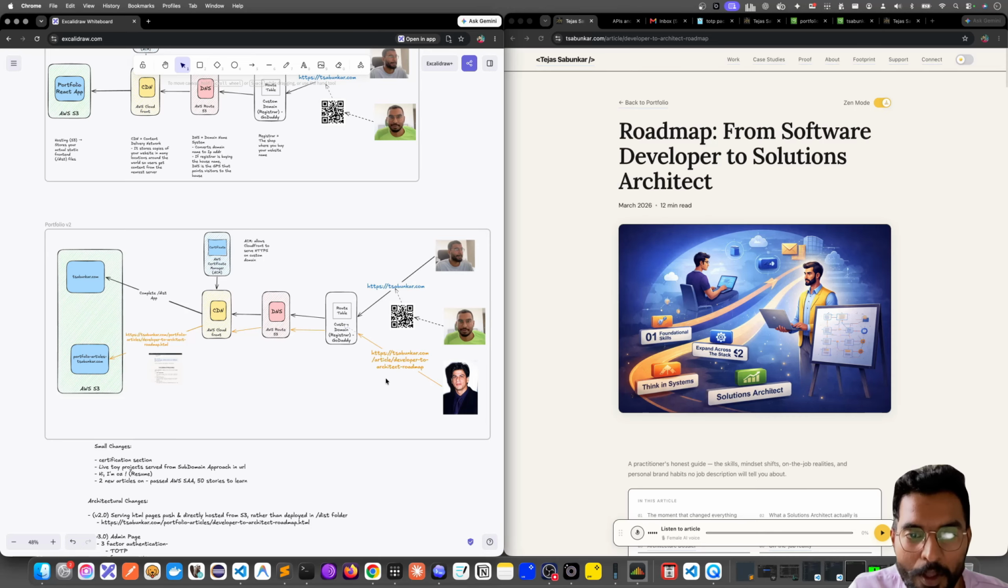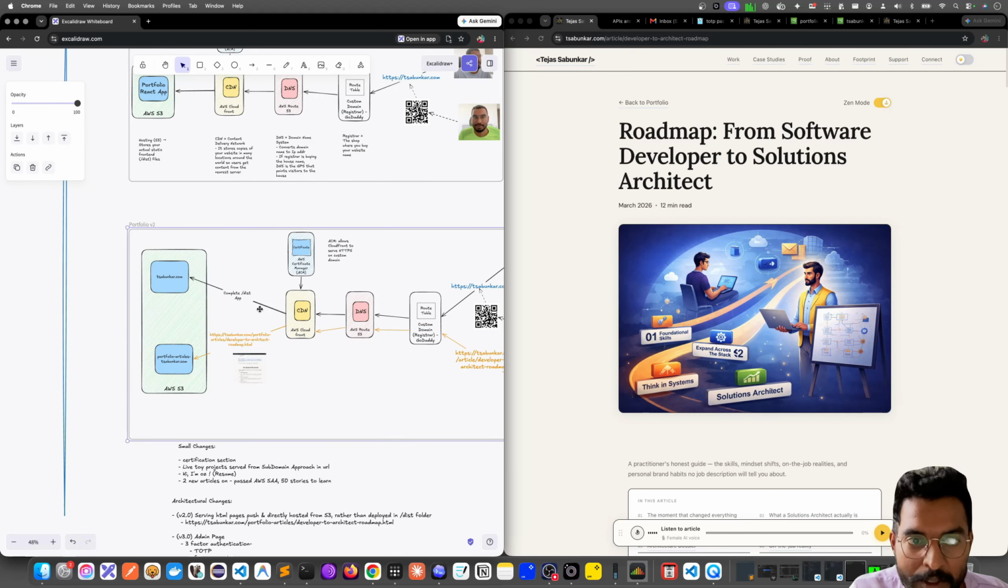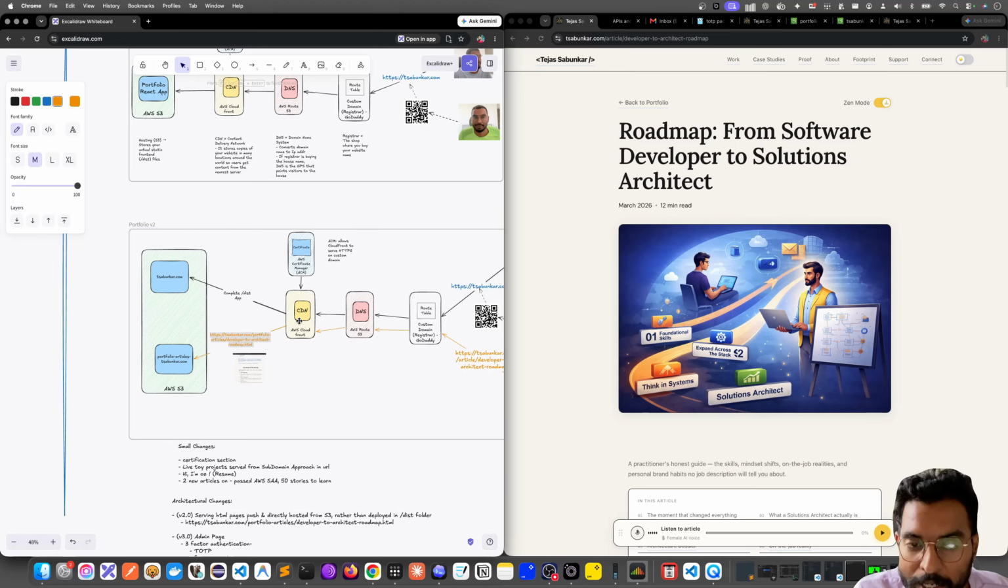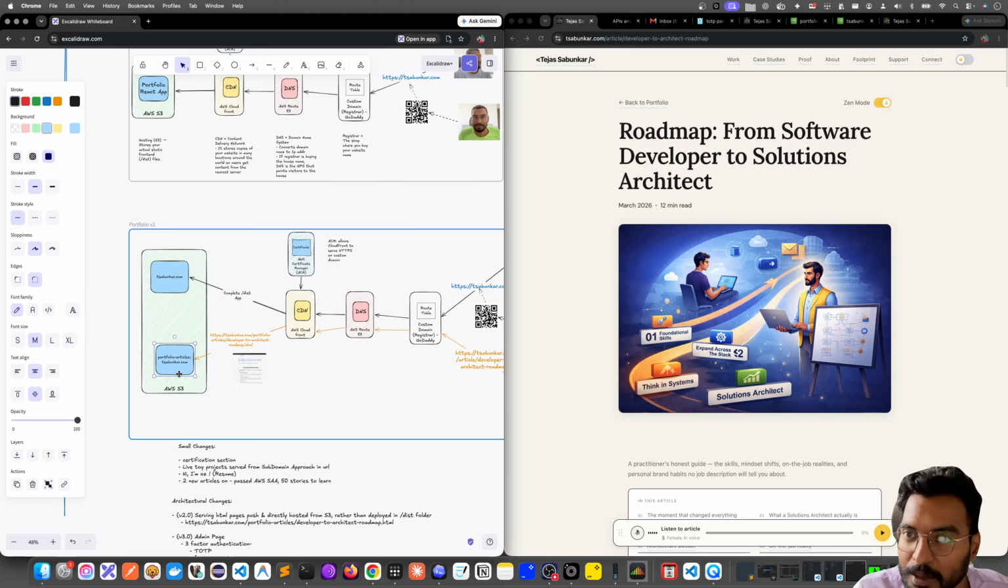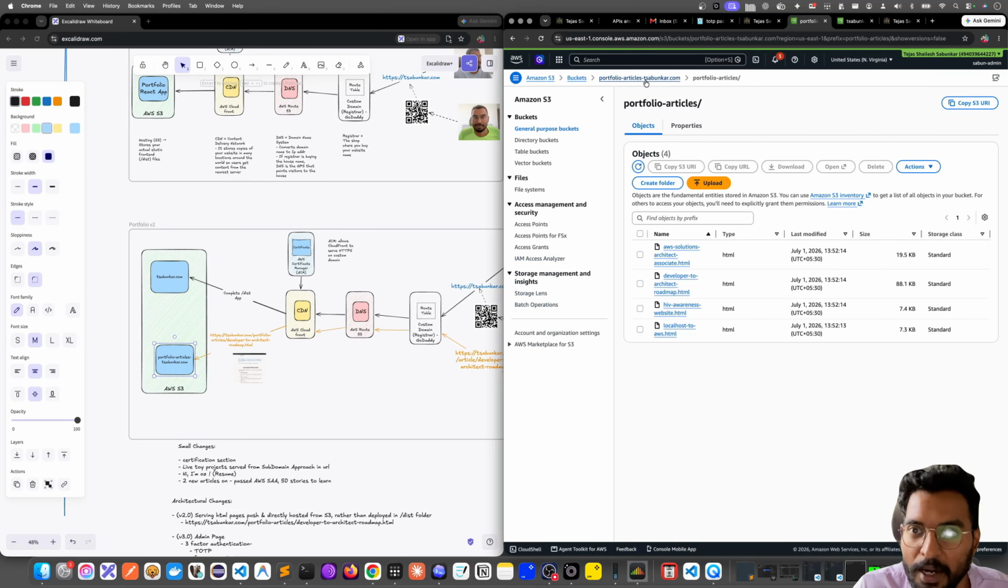But this URL routes through the route table, then DNS, the CDN, the same flow. But rather than being hosted in the tsabunkar.com portfolio application itself, under the dist folder, it has now been linked to this S3 bucket, portfolio-articles.tsabunkar.com, which we have seen here, right? So now this has been loaded from here.